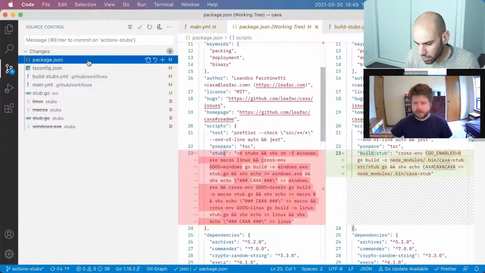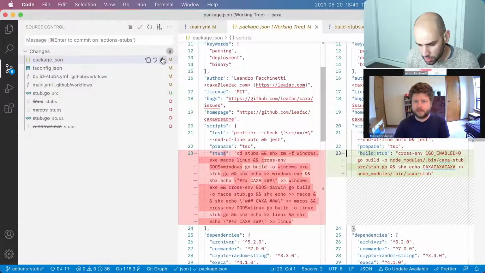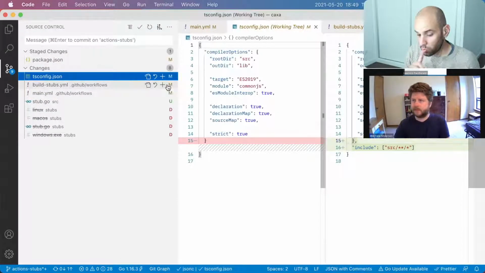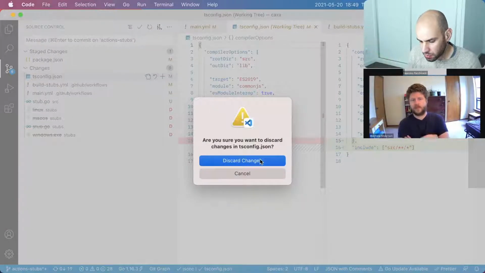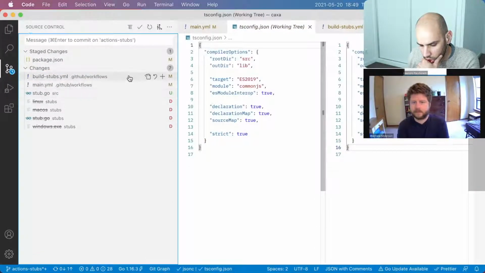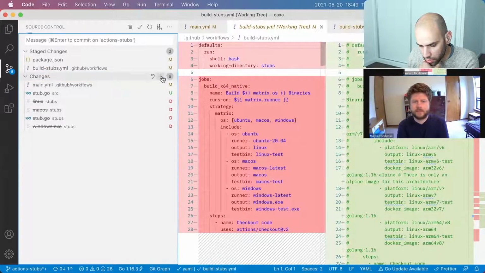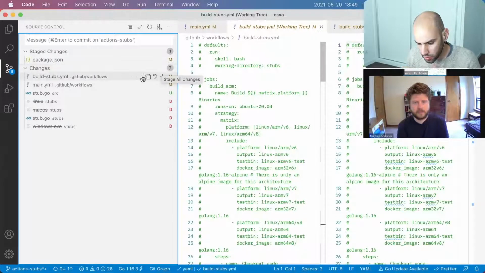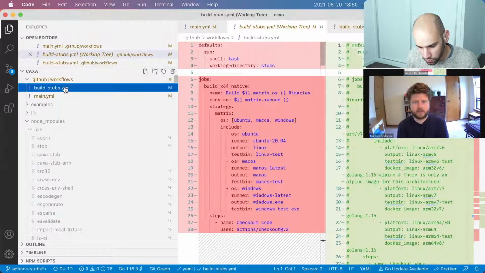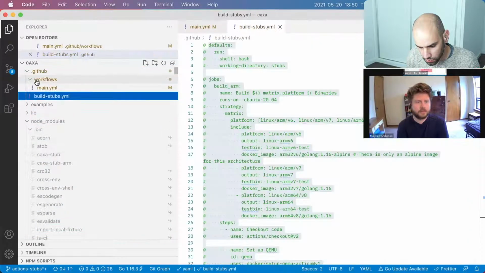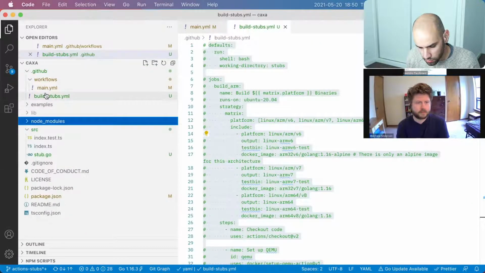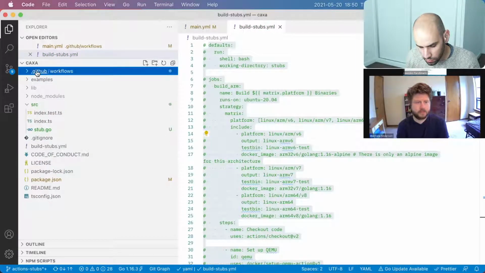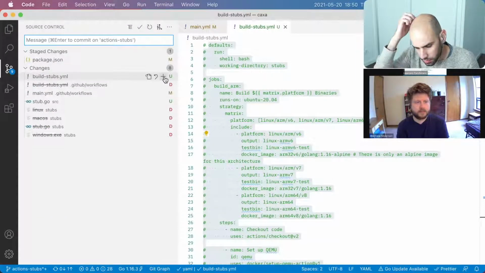So let's see what we have changed. This is good. I want that. The TS config I don't want because first of all, we don't need it for this test, but also we have already fixed this on a different branch. So discard this change. Right. This is comment everything out. I like this one. You know what? Instead of commenting everything out, I will move this file somewhere else so GitHub Actions doesn't pick it up. So that.